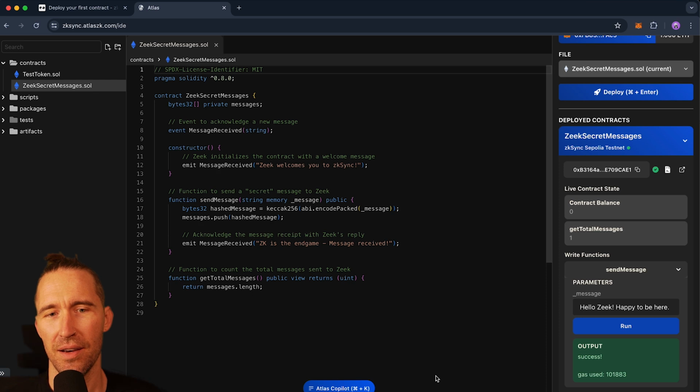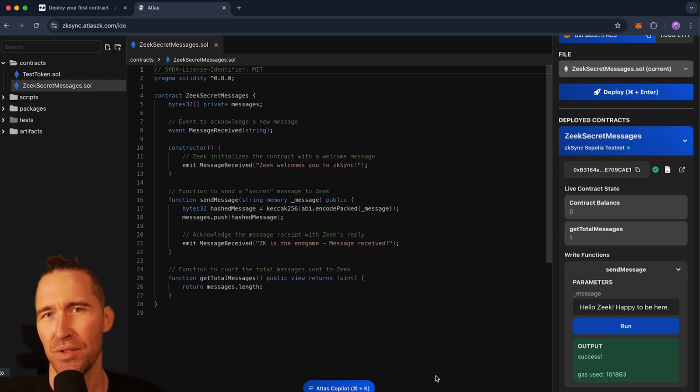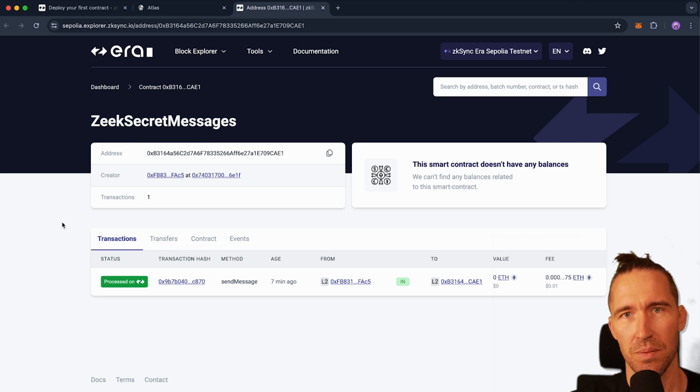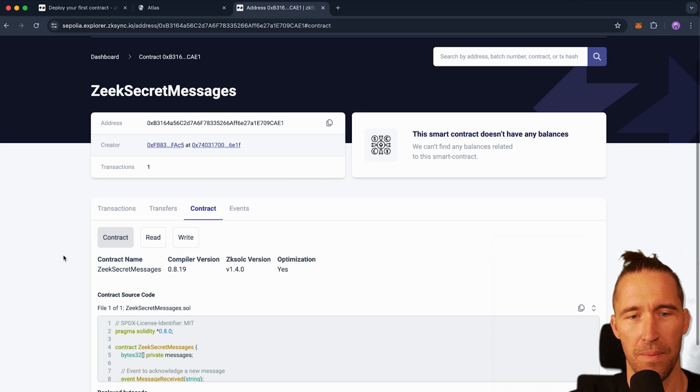We have now deployed our contract, interacted with our contract, but there's one more thing, which is that there's this response from Zeke that's hard-coded in the Solidity contract that we want to see the response on the chain. So we're going to use a really cool feature of Atlas to do that. We can open up the smart contract in the Block Explorer, and Atlas automatically verifies the smart contract. So we see the name of our contract here. We can also see the transaction that just came through. We have our contract address, which we can match with the one in Atlas.